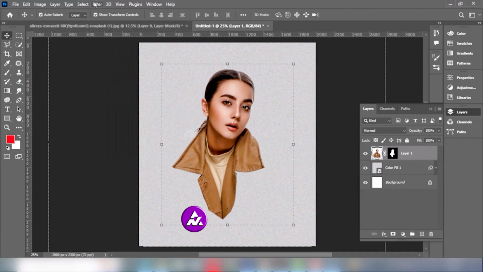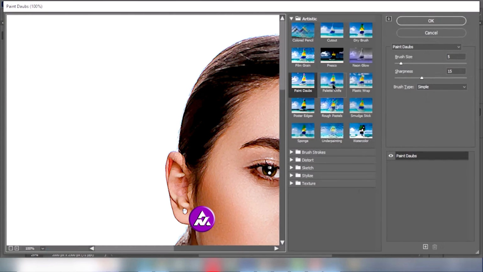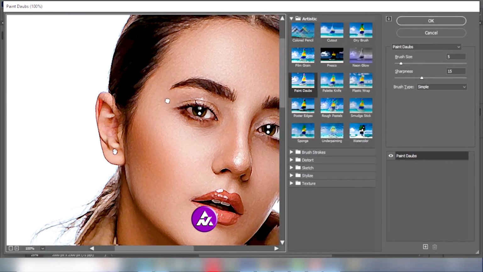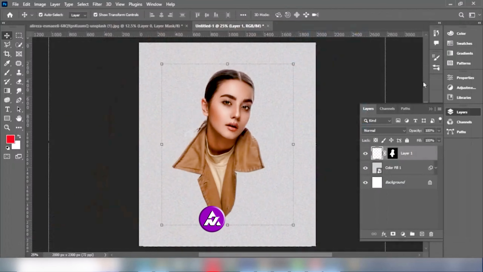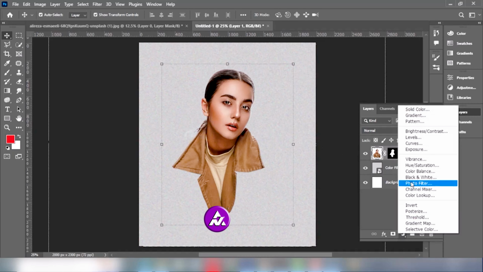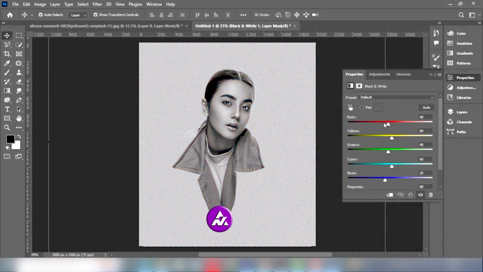Now go to Filter and choose Filter Gallery. Select Paint Daubs and adjust the settings like this. Add a black and white layer and follow the process.